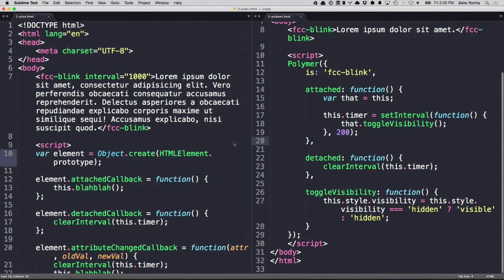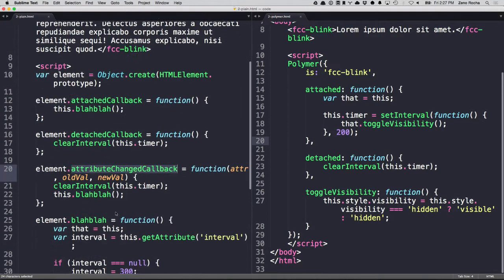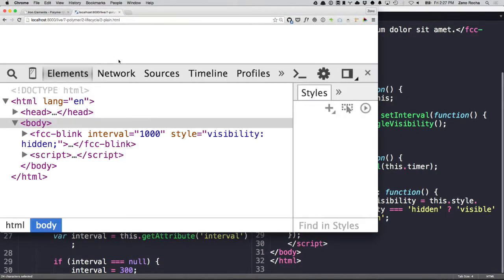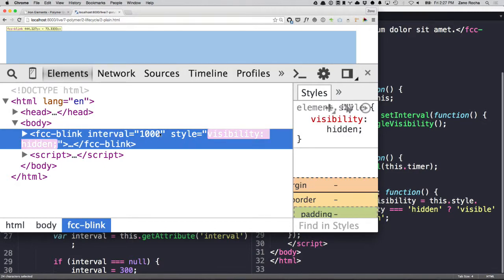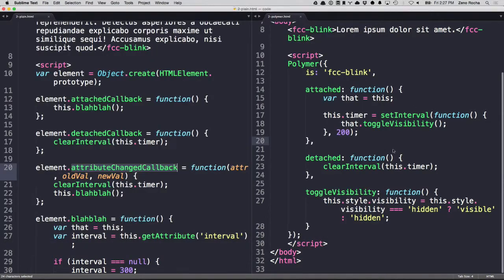So on the previous example, we were creating a new attribute and defining it with plain JavaScript. We created this function, which was blinking our element. We could do a lot of stuff. We could have this attribute or not. We could change the value and it will still work, right? We want to do the same thing with Polymer.